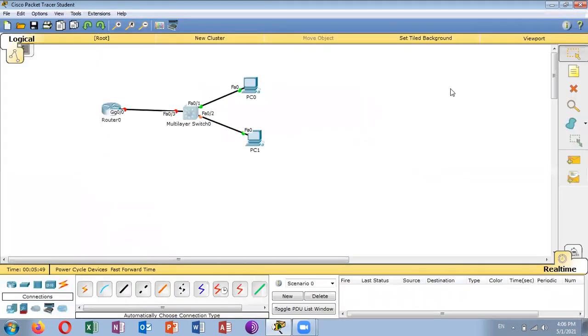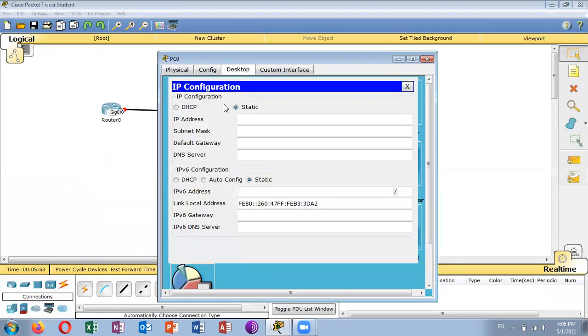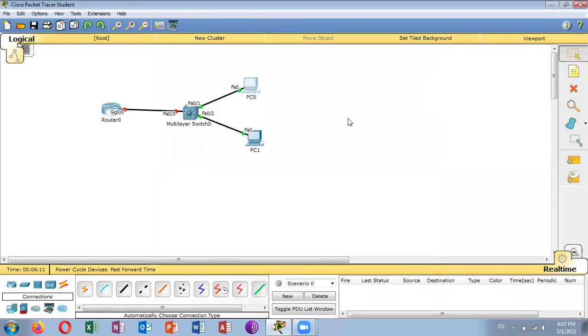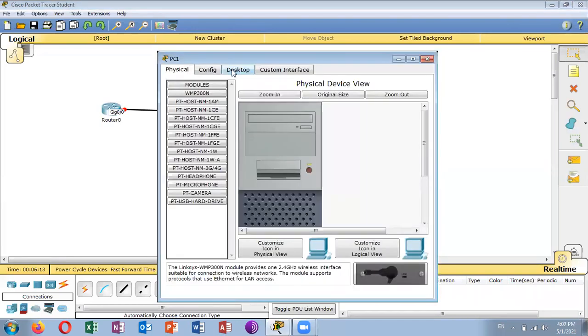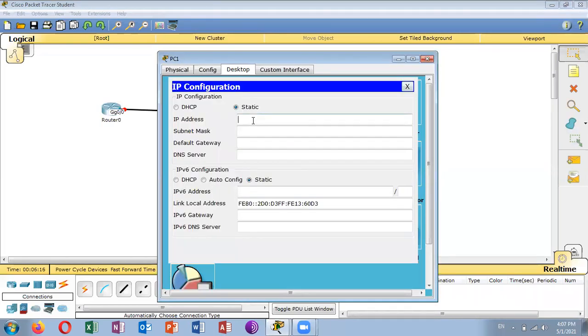And I will give it some IP address here. So let's say I give it IP 192.168.10.2, and for the gateway I am going to give 10.1. That will be the IP of the VLAN interface, which will act as a default gateway for this VLAN 1. And on this PC I am going to give the IP address of 20.2.